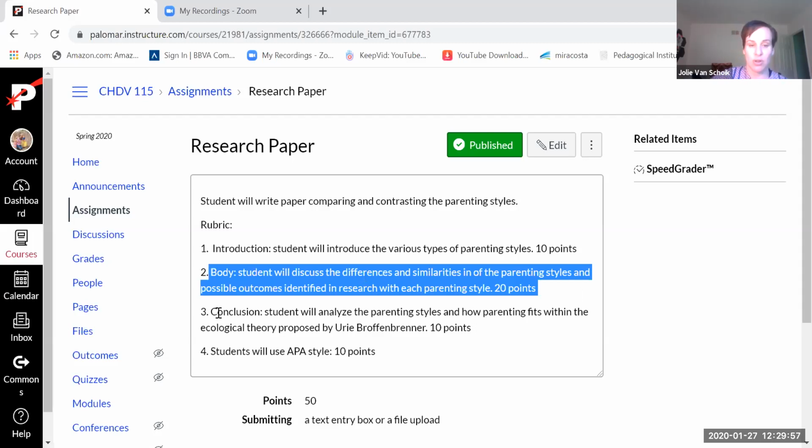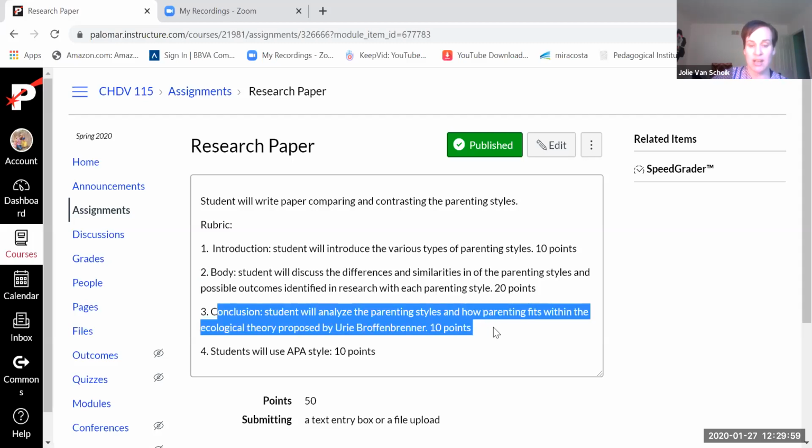And then your conclusion is going to be that you will analyze the parenting styles and how parenting fits within the theory proposed by Urie Bronfenbrenner. So in this week's lecture, I'm going to do a short little lecture about who Bronfenbrenner was. He's our chief theorist we'll be learning about in this class, and also his ecological theory. So parenting fits into one of his systems in his theory. You guys are going to identify which one and say why.